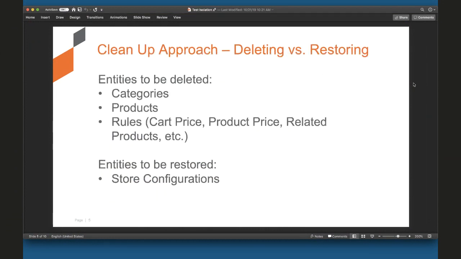So, one of the cleanup approaches: deleting versus restoring. Some examples of entities that need to be deleted, again: carts or categories, products, rules like cart price rules and product price rules, related products, cross-sells, users, user roles even, attributes, attribute sets. Basically, whenever you're in a test and you're going to be creating something by hand, or using an action group to create a product or something, in your after you should absolutely have the delete version of that action group.